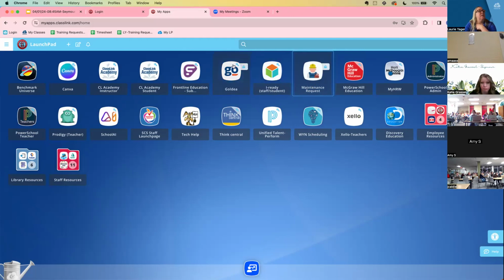So any of those with a key are ones that require credentials. Any of those with the lock are ones that were pushed out by the district. And the ones without the key are just basically web links. Then we have some applications that are going to have a password locker attached to them. In your case, the PowerSchool teacher application.